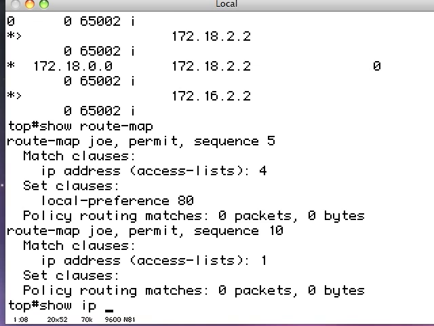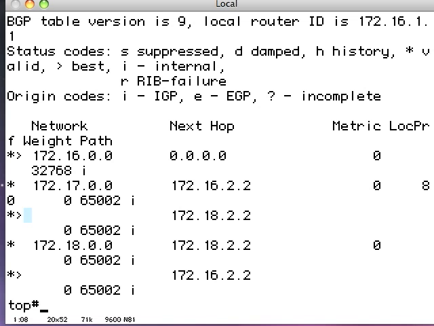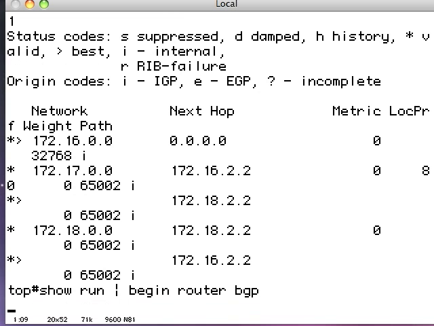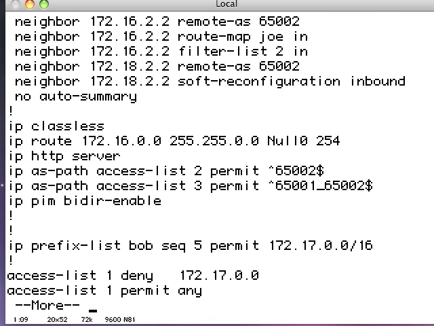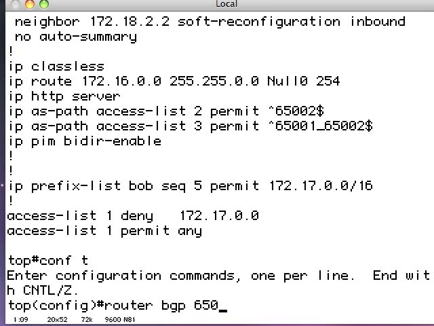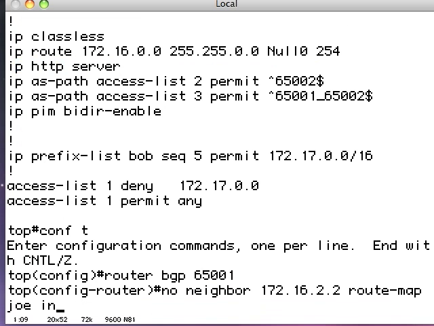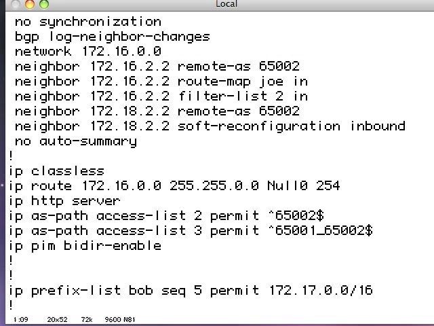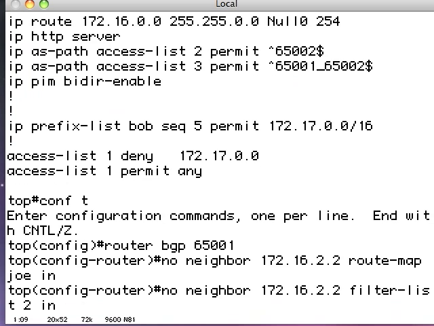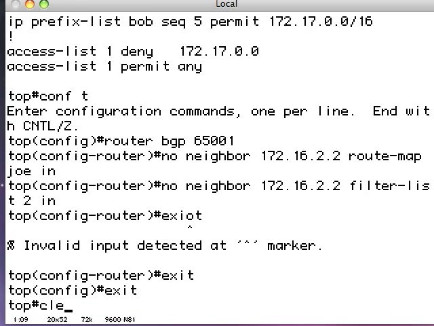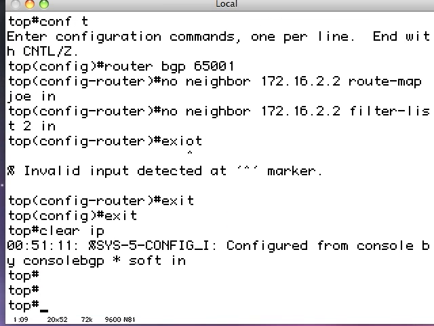So I have one correction to make. Earlier, I pointed out that... let me turn off my filtering here. So, show run. Router BGP 65001. Let me turn off all my filtering, get back to the default state. No neighbor route map, no neighbor filter list. Clear IP BGP star soft in. Show IP BGP.